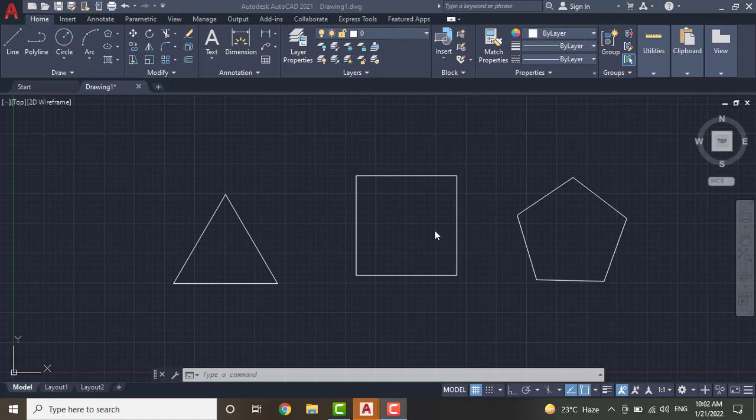Hi guys, today our next topic is modify commands. Yesterday we completed our draw commands, then we can go to modify commands. Here you have to see this is the move command, this is rotation, this is trim, and there is also an extend option.